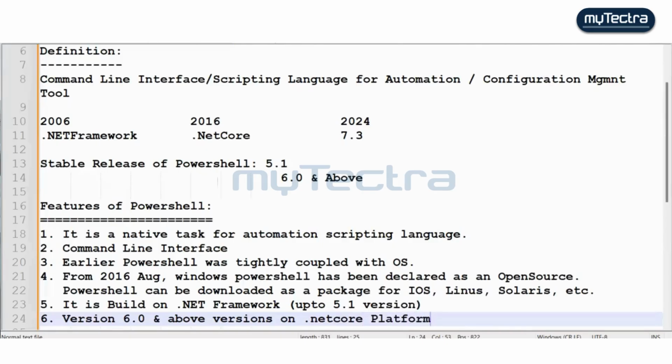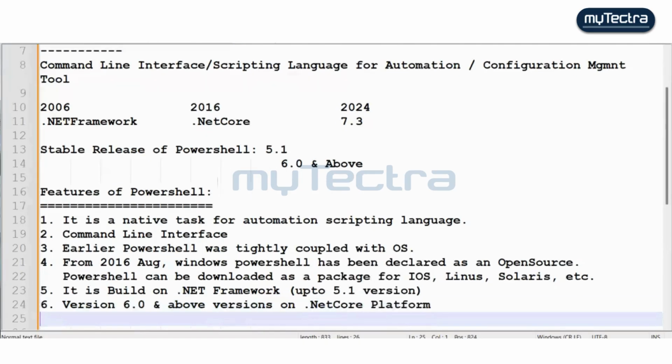By default, the 5.1 version will be available, and those will be built on the .NET Framework. From above 6 versions onwards, it was built on .NET Core. Nowadays, they are not using the .NET Framework. Everyone is using .NET Core.